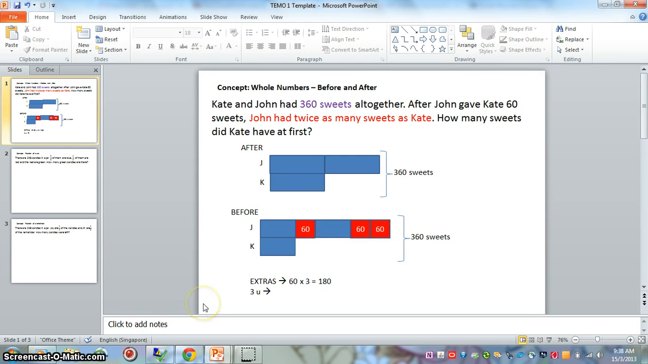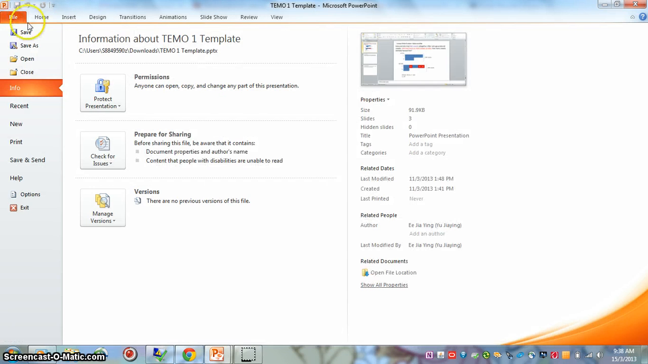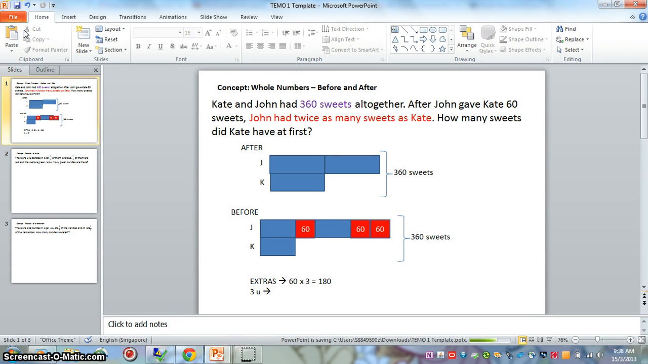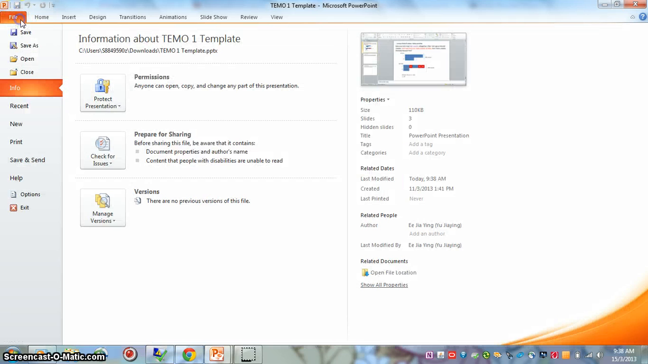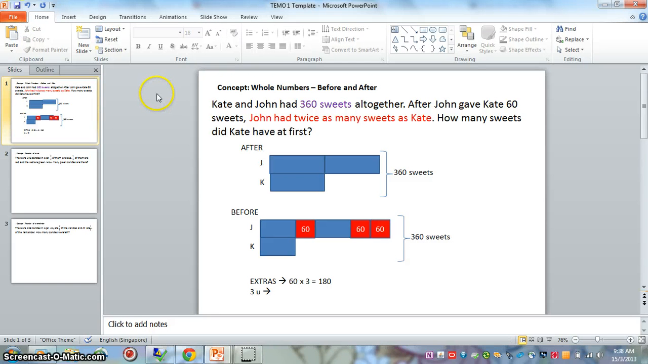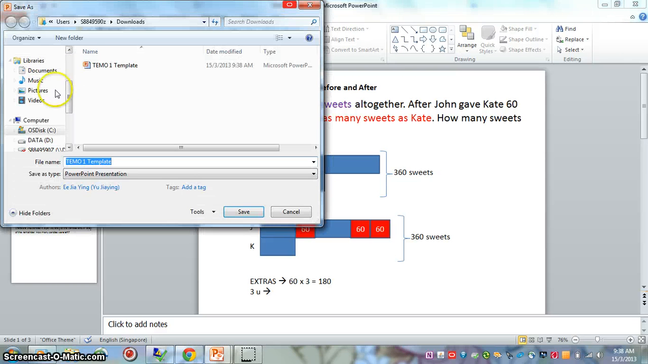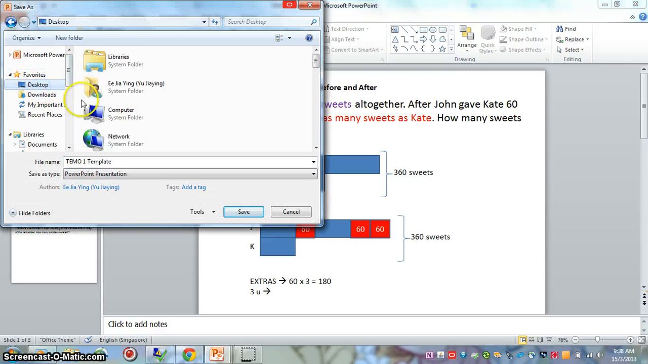Alright, and once you're done, remember to save it. Okay, this time you have to save it in your own computer. Okay, you may save it under just save it. Okay, click save. Wait, sorry, click save as. I'm so sorry. Click save as. Okay, and go to desktop. Save it as TEMO 2.